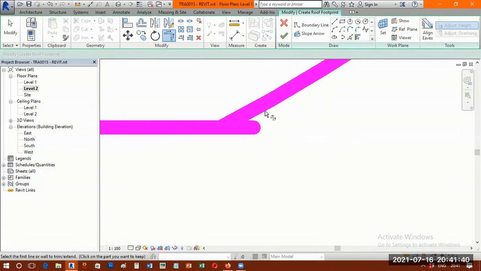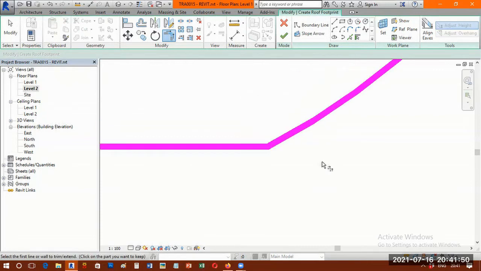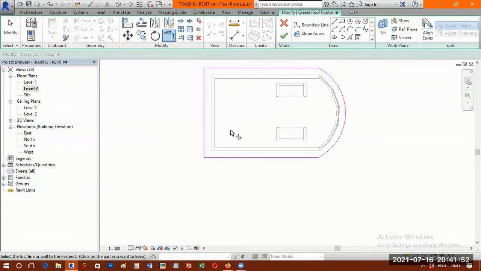This will give you a mismatch. This will be a wrong design. The system will give you an error message. So again, I go back to trim and extend. Select this line and this line. Over. Automatically got trimmed up. All edges are closed. Now you can say finish edit mode.